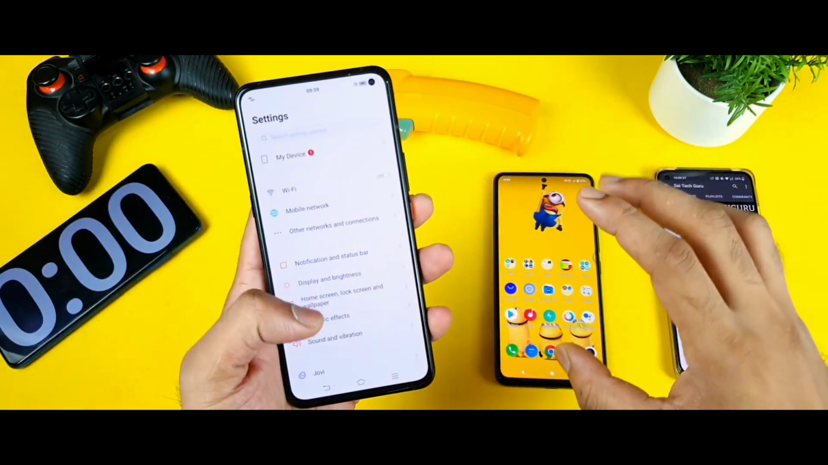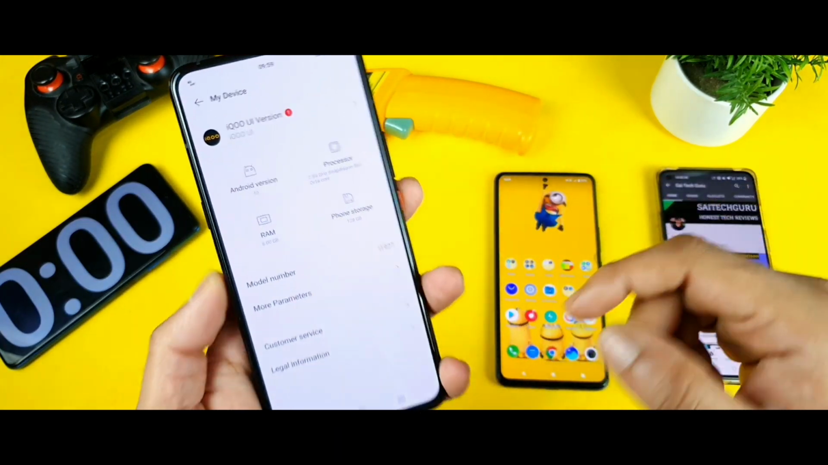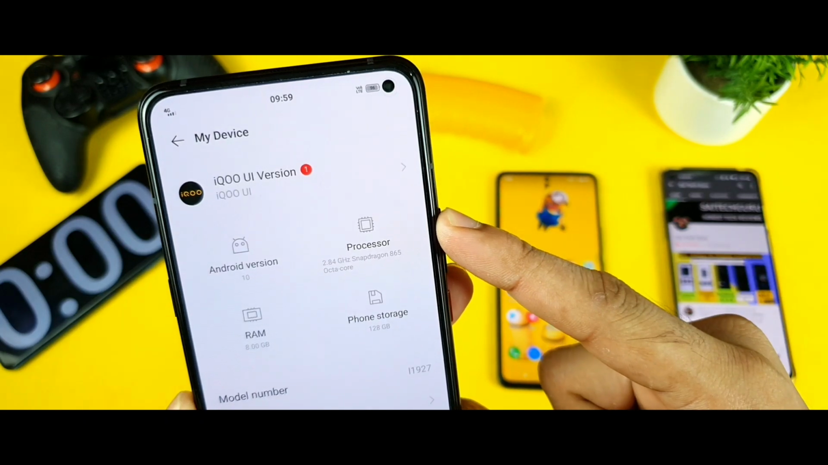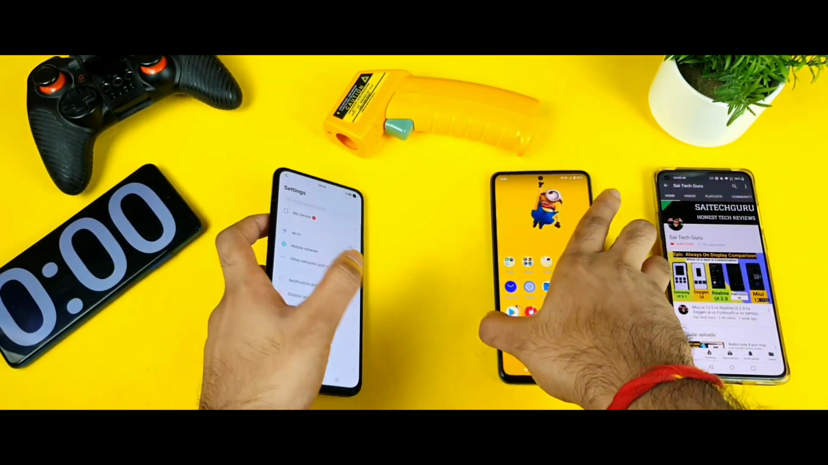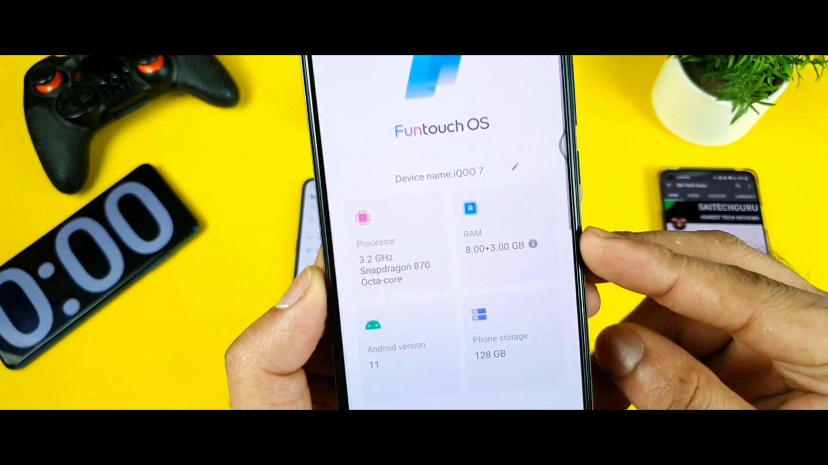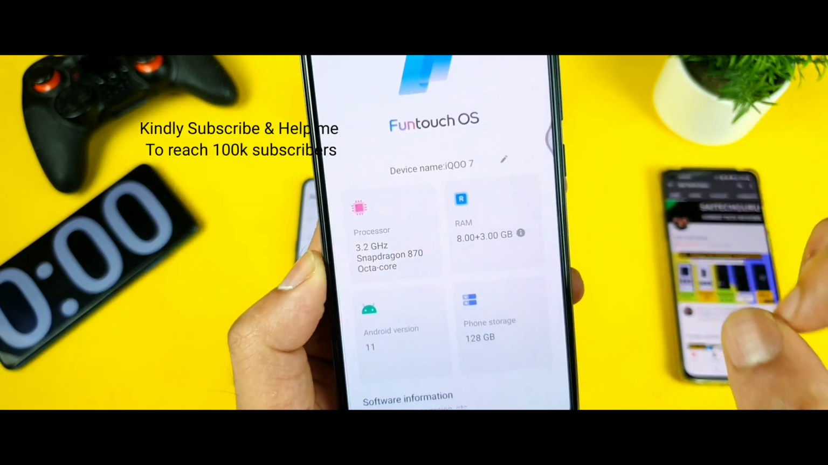In both phones I'm using the same kind of variant, which is the 8GB RAM variant, as you can see, 8GB and 128GB, with the Snapdragon 865 processor. Whereas the iQOO 7 has external RAM capabilities as well, an 8 plus 3GB RAM variant, as you can see, friends, 8 plus 3, with the Snapdragon 870 chipset.